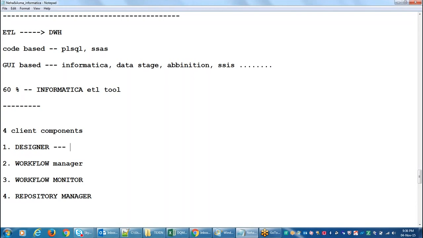In Designer, we will create mappings. Mapping means data flow diagram, DFD. It shows from source to target how we are loading the data. This data flow diagram shows how we are processing, and in between, what all the transformations we are using.